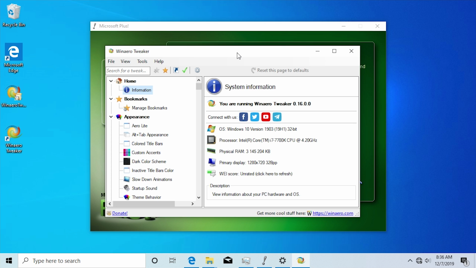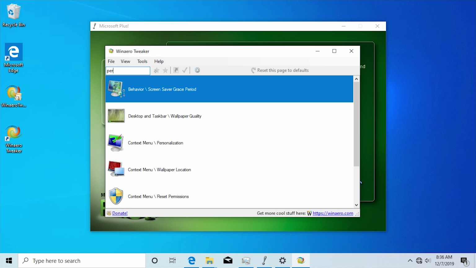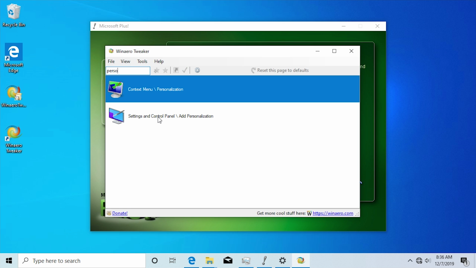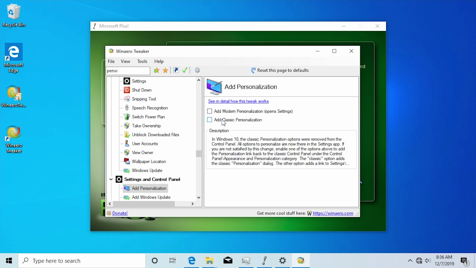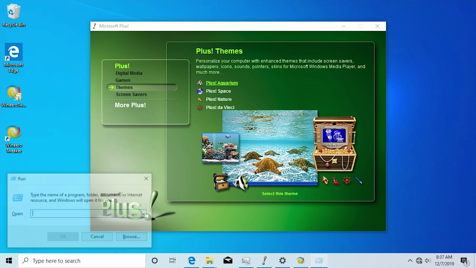Aero Tweaker, for those of you who didn't see my previous video, is basically what I would consider to be the ultimate customization tool for Windows 10. There are a ton of customization options in here. One of them, if I search for personalization, is the ability to re-enable the classic personalization menus in the control panel. Now that I've done that, I should be able to open up the control panel.